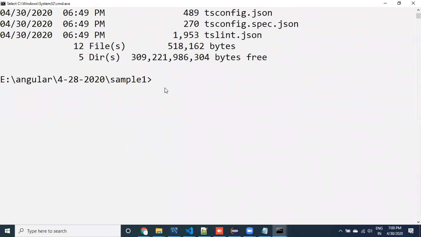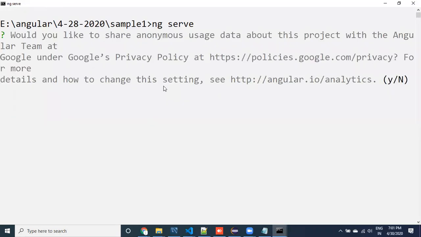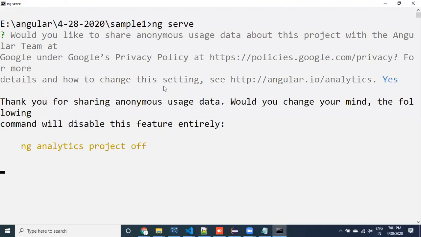Once after that, what I can do is ng serve. If you remember, all these steps we have done already, as part of the application. It is asking yes or no, so always try to provide yes for now.